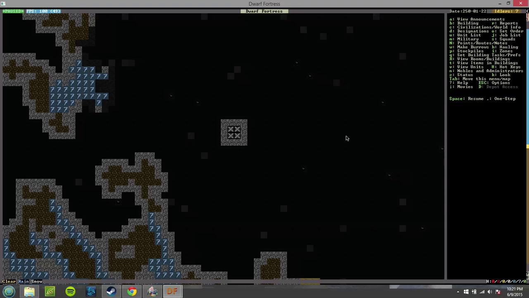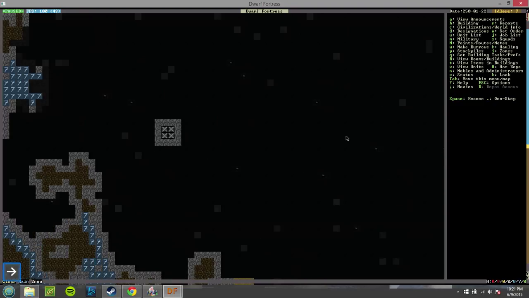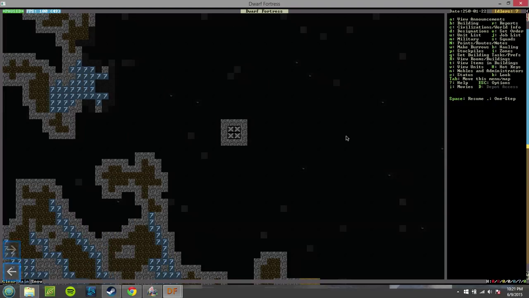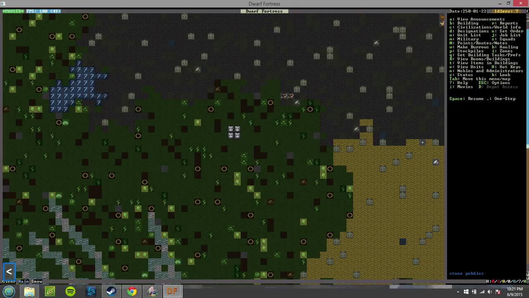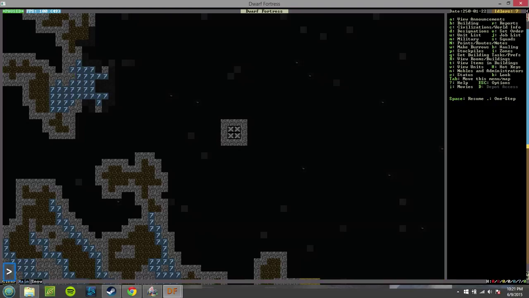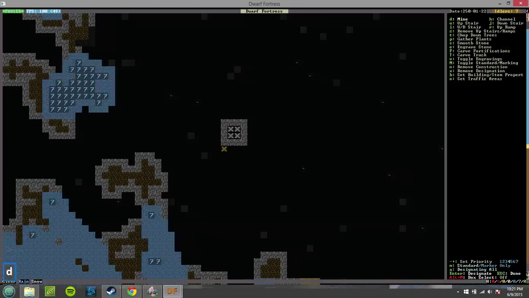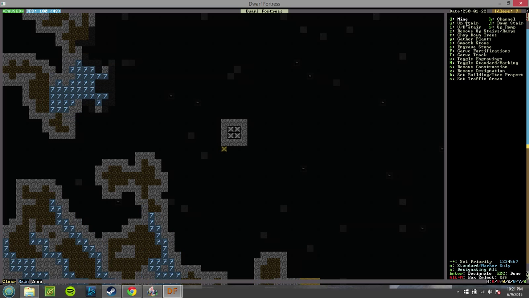What do I need first? Well, I basically just need space for my dwarves to do things. We need to build like a masonry shop, we need to build a carpenter shop, but we need space to do that. Now again, we could just do everything above ground, but that's not very defensible. So we go down underground again, press D for designations, and by default, we're set up to mine.